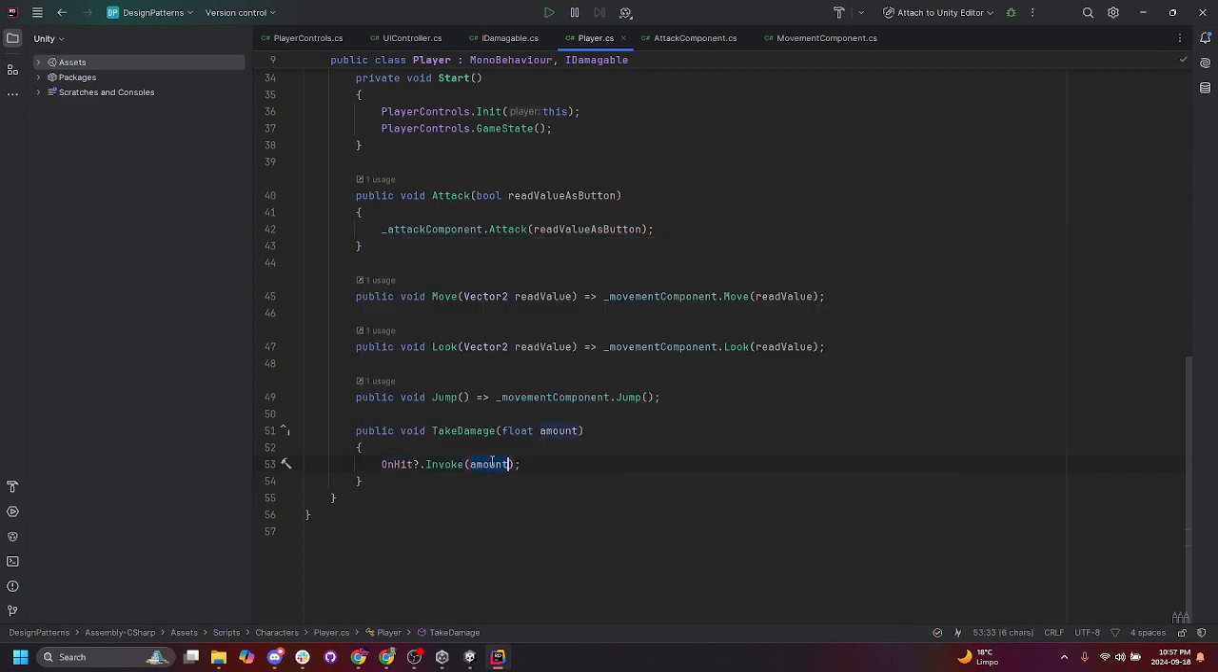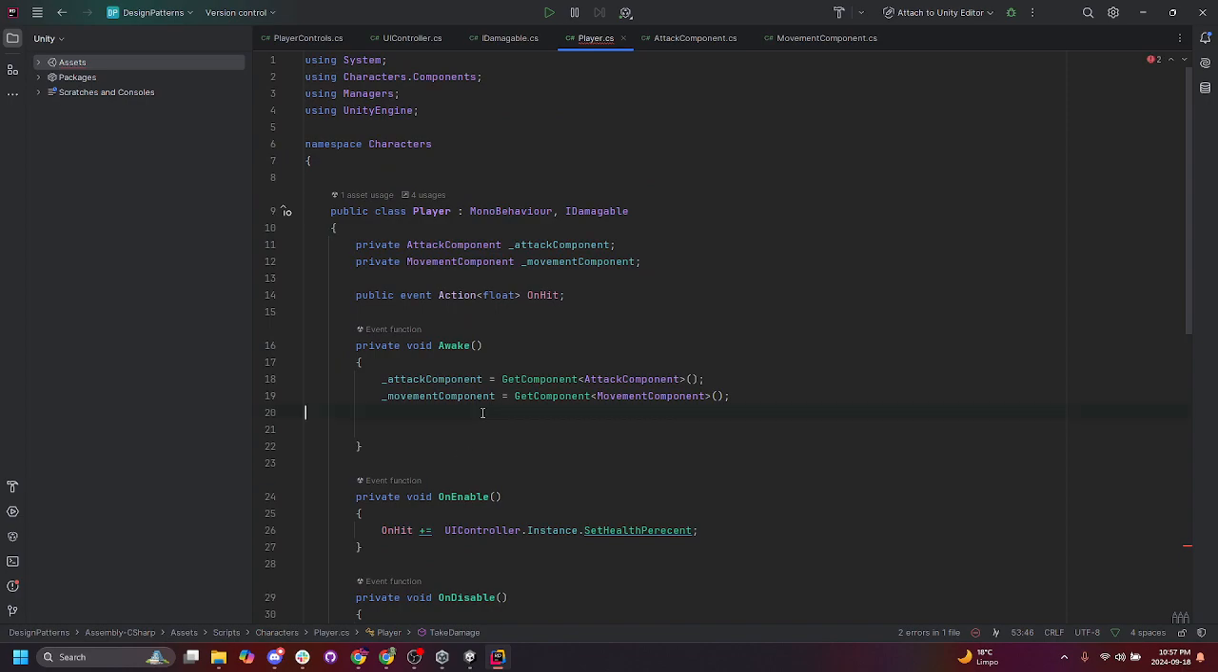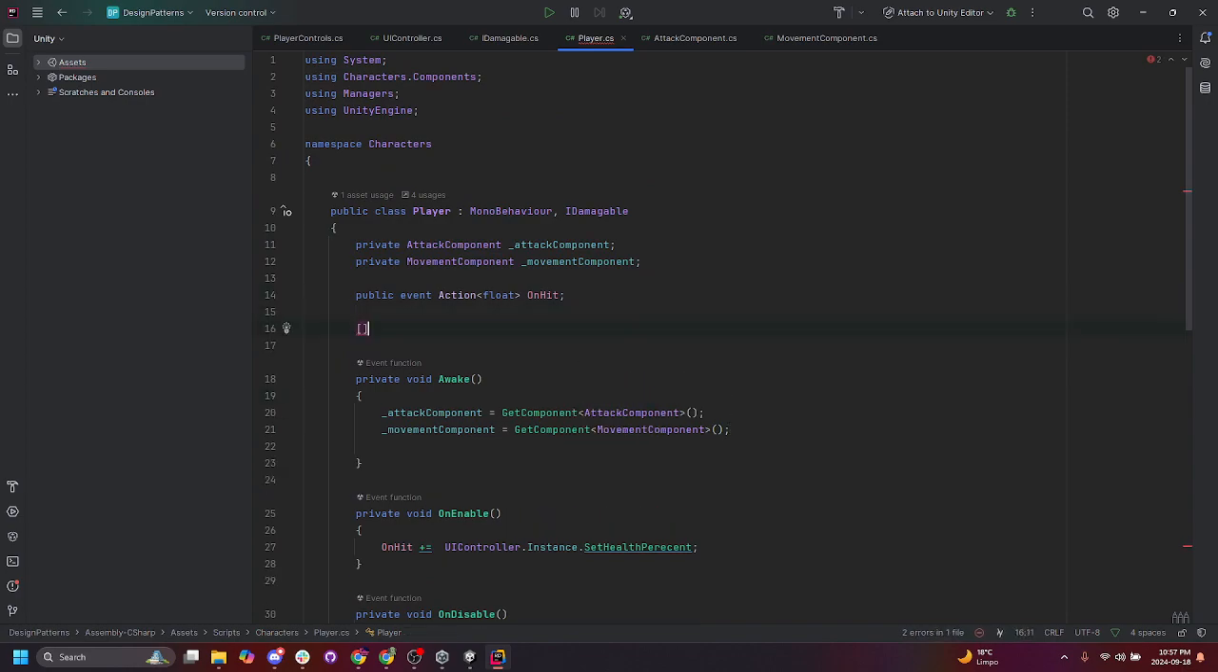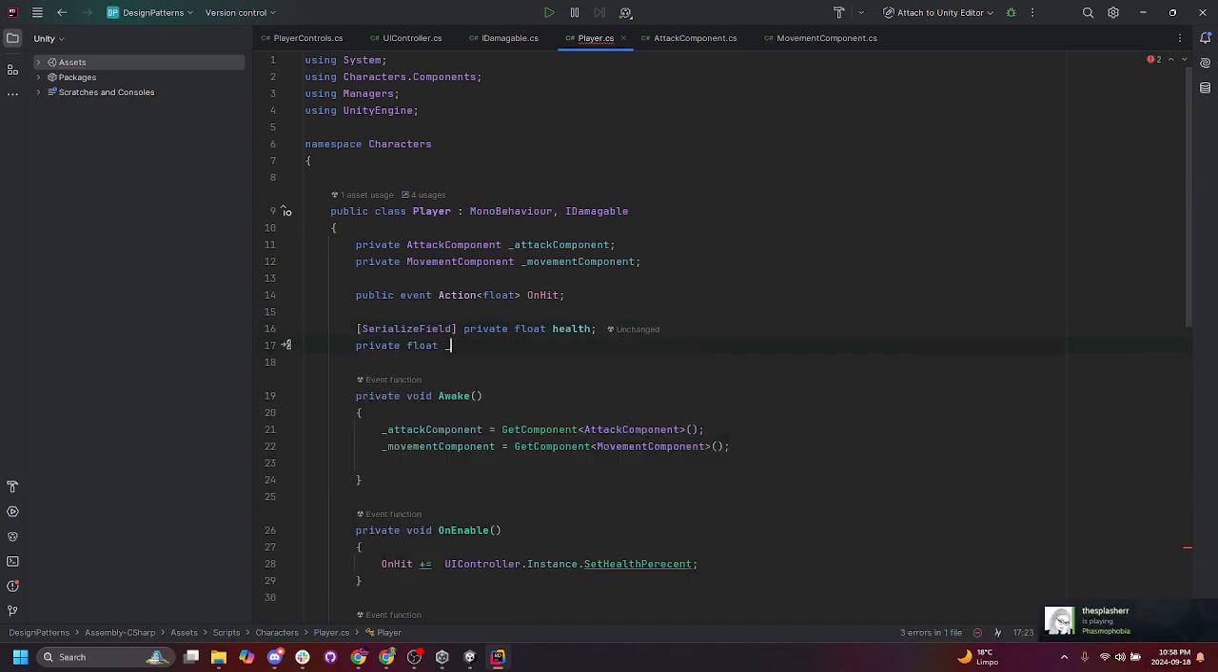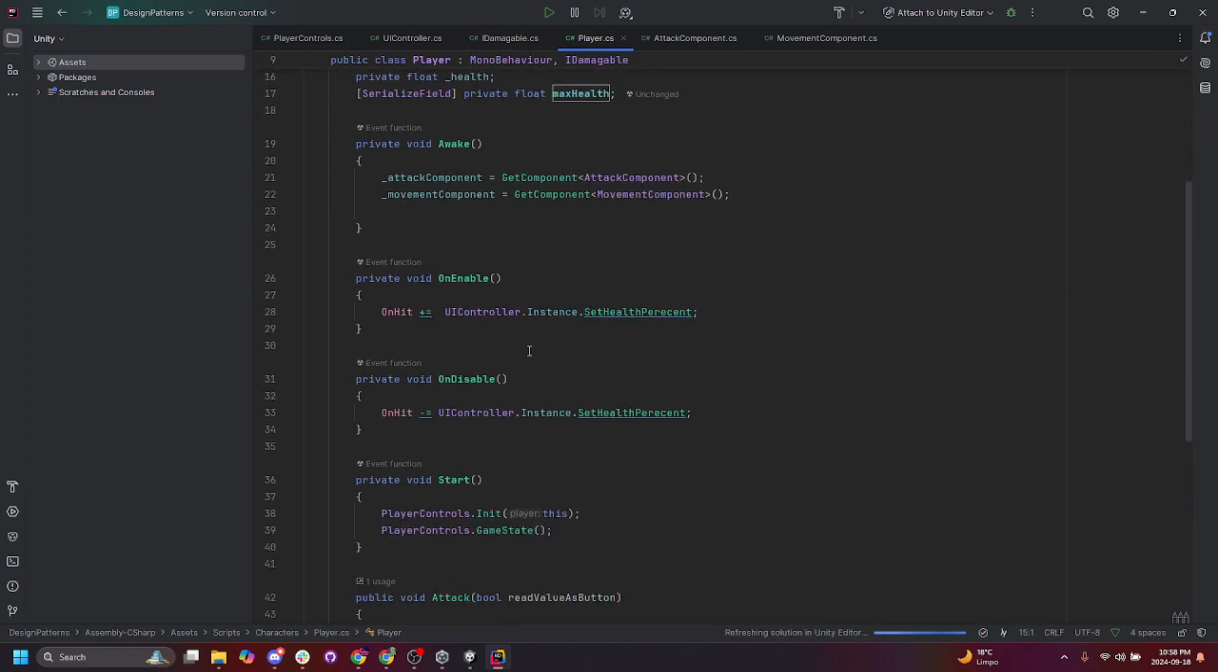Now we don't want to just say amount, but instead we'll say our health, which doesn't exist, divided by our max health. And we need to create those variables, of course. So we'll have our serialized field for our health, and we'll have a private float max health as well, of course. And I've actually made these backwards. This one should be serialized, this one shouldn't. And this one should get an underscore, and this one shouldn't. Great. And that would totally work.